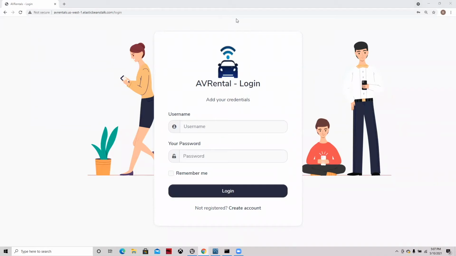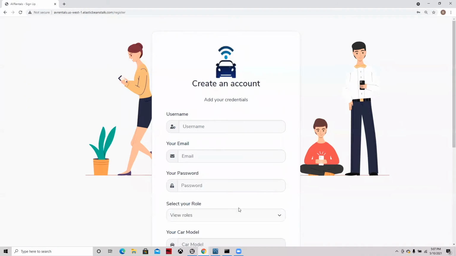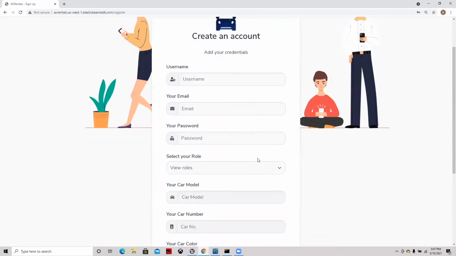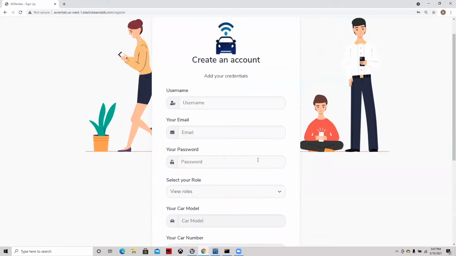Thank you, Sanjana. So this is our AV rental login application. And in order to use this application, we first need to register ourselves. So let's register ourselves. We'll click on create account. As already discussed, there are 3 users for our application. So we will try to register a car owner.